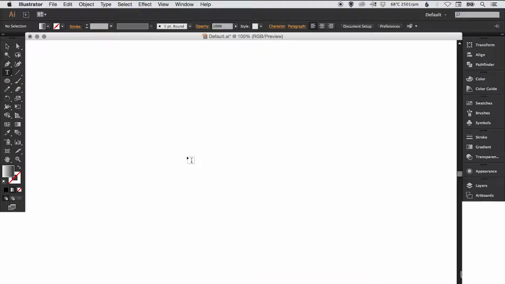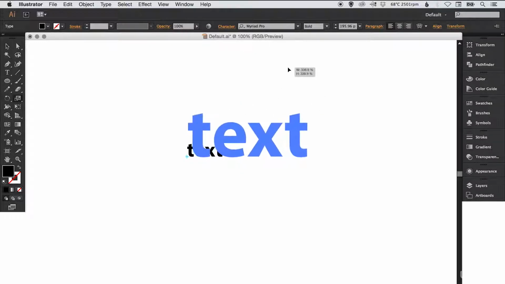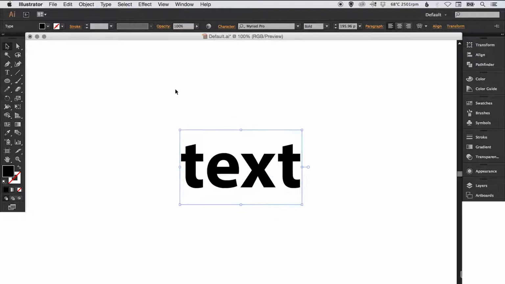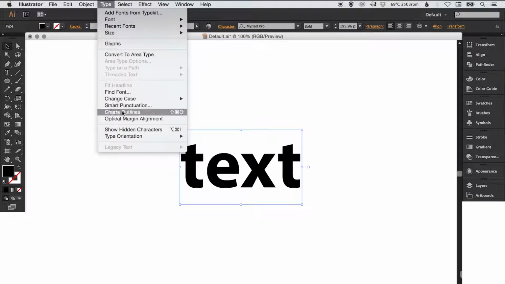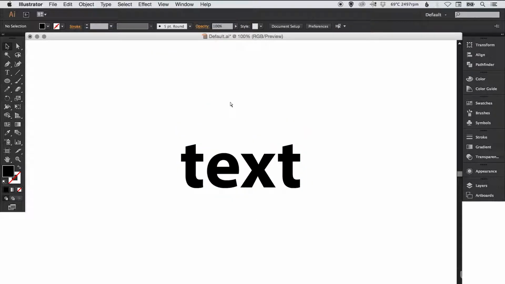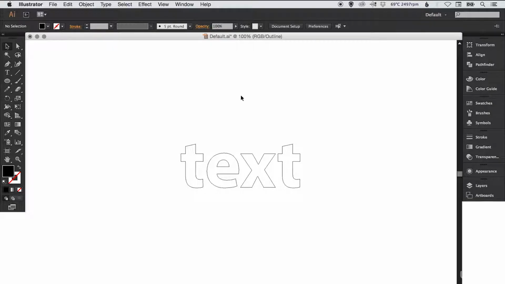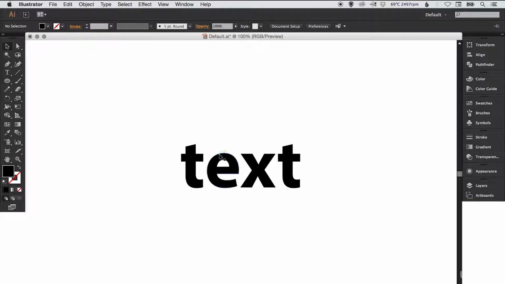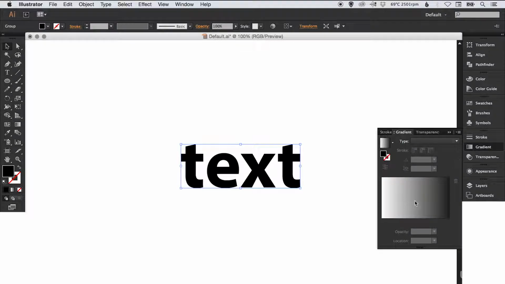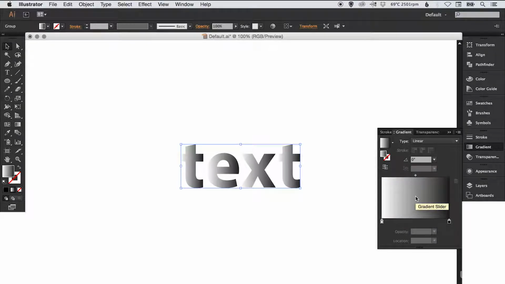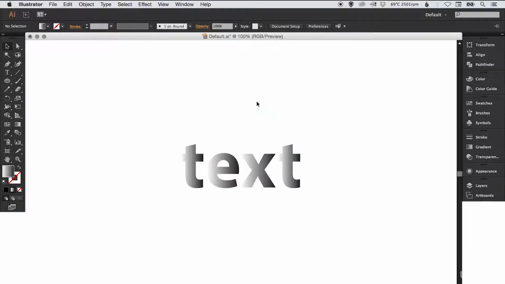Similarly, this could work the same with text. So if I just create a piece of text here, make it bold, and let's bring it up in size. And what I'm going to do is go to Type and Create Outlines. So now our text isn't text anymore, it's effectively a shape. And then I'm going to select it, go to the Gradient palette, and click the gradient. Okay, so you can see now it's done the same thing.